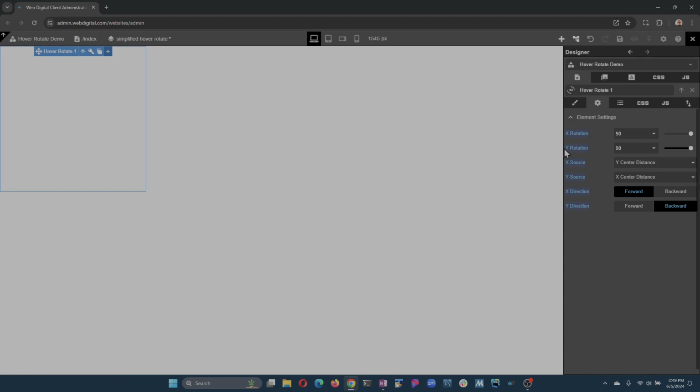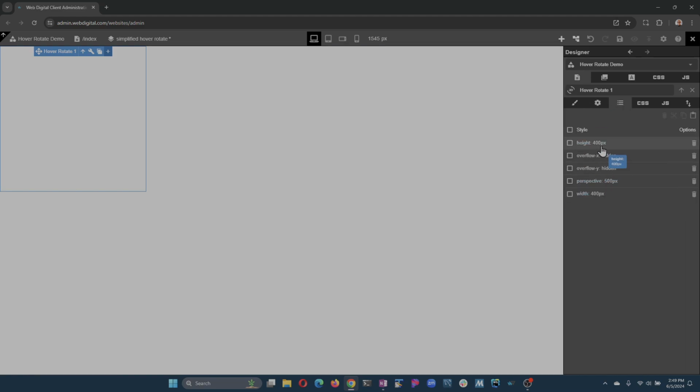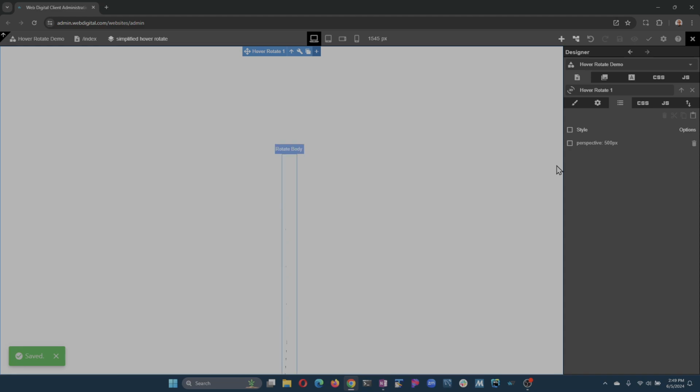All right, so let's look at its style. It comes with some default styles. We don't need height and width. We want it to cover the entire thing. Also, we don't need the overflow hidden here, because we set the overflow hidden in the main root element.